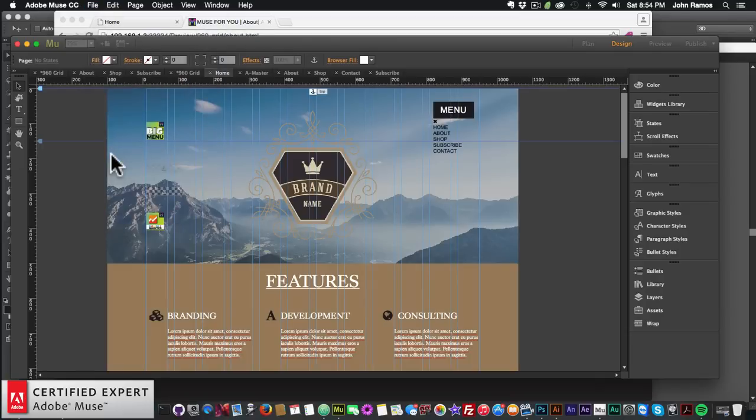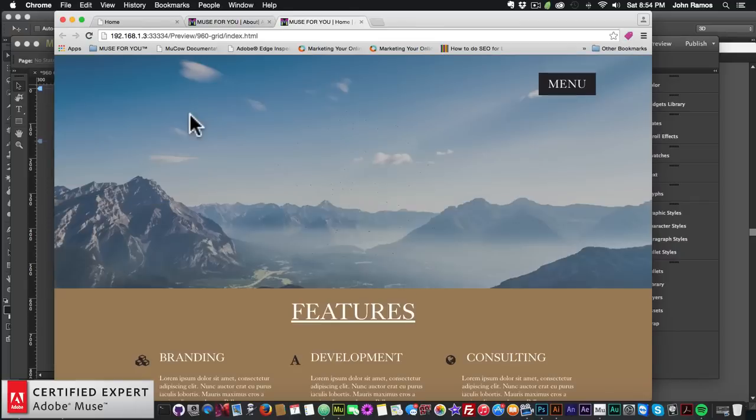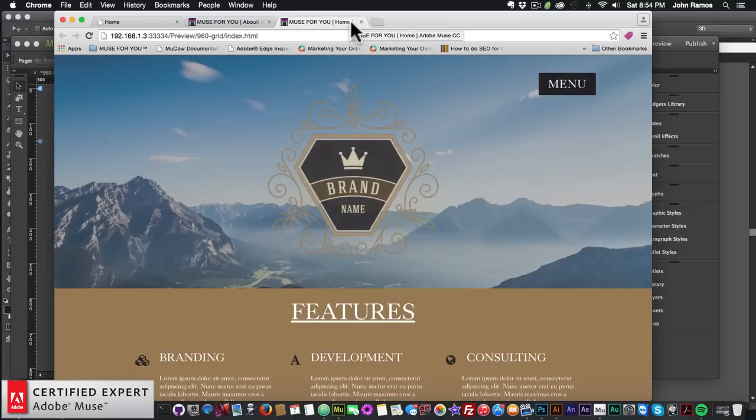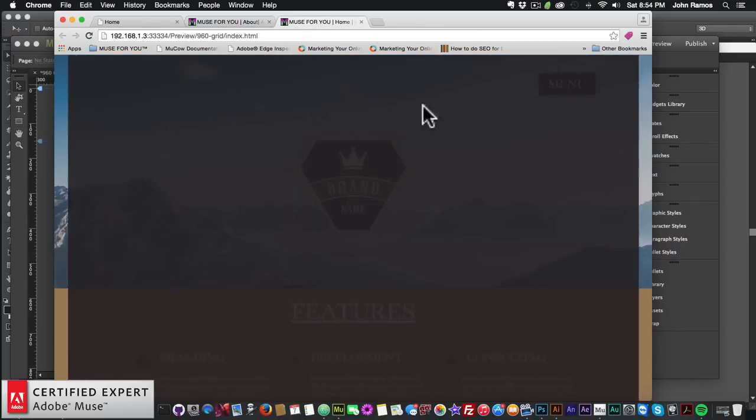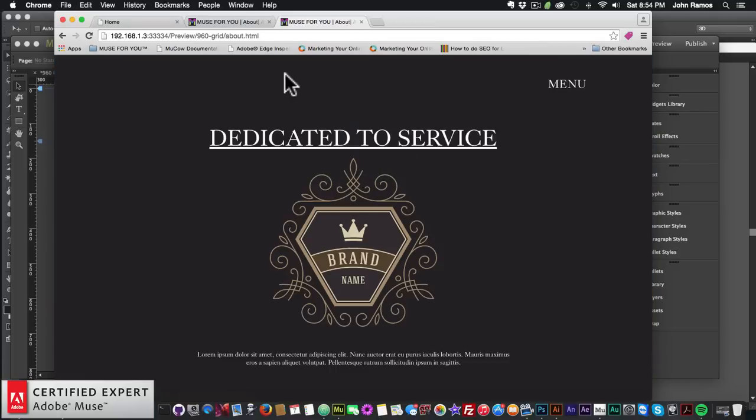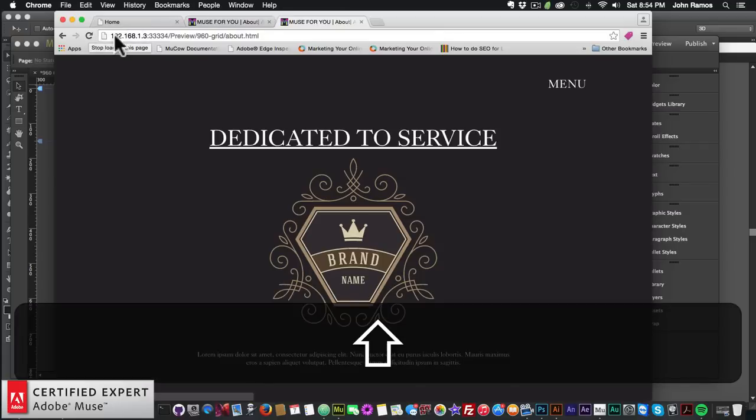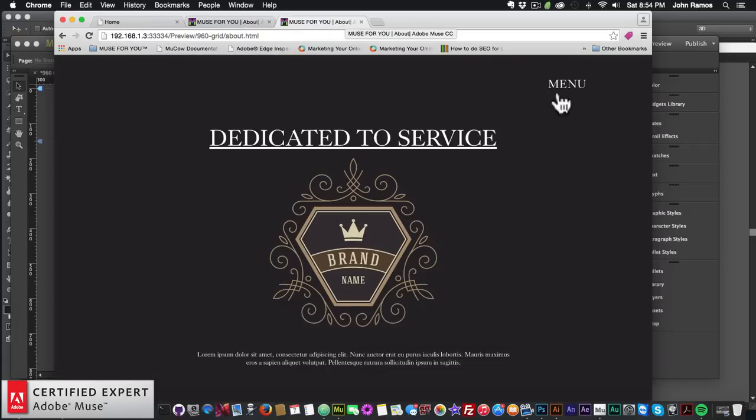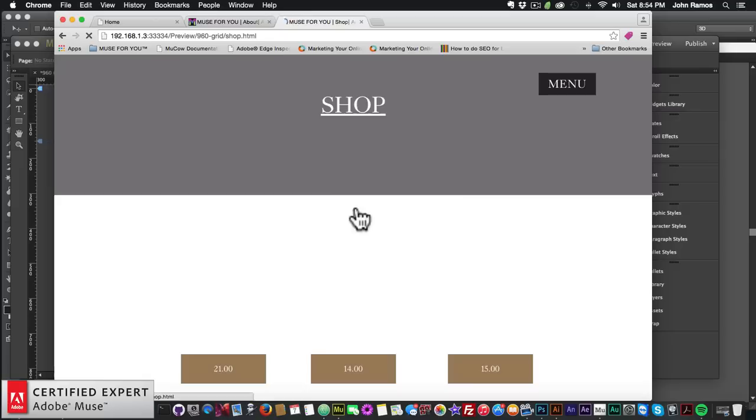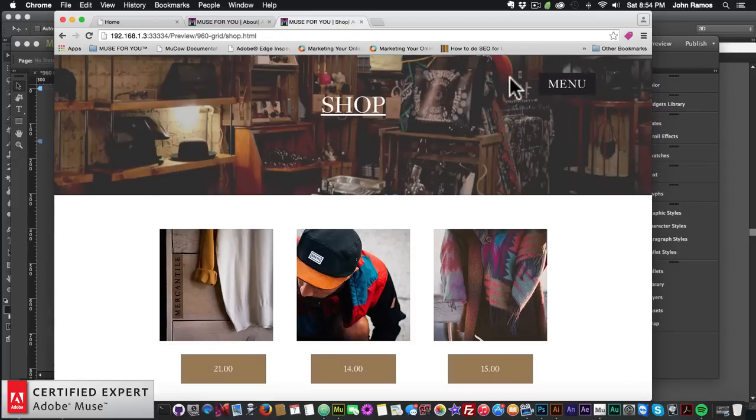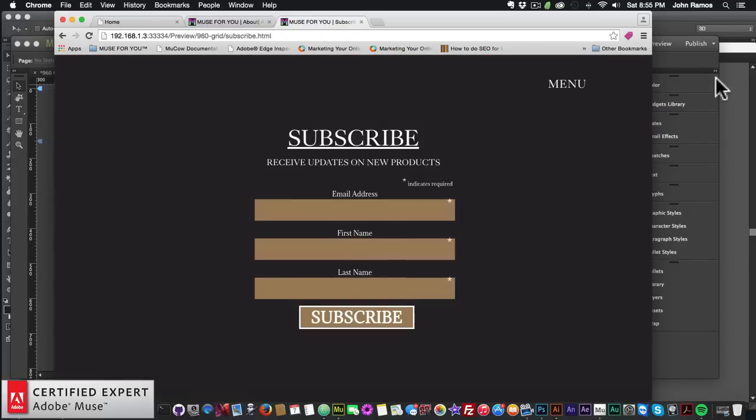So I'll go to preview page in browser. And I think this will be the last preview. All right, so it says Muse for You, Home. If I leave my cursor there, Muse for You, Home, Adobe Muse CC. And the home page, you can title something more descriptive, like maybe the name of your company. Muse for You, About. Let's reload that there. Okay, so there's About, Shop. And I don't think it's updated here, but subscribe.